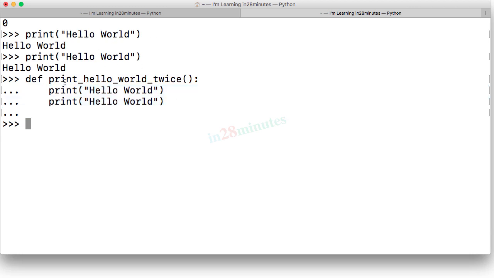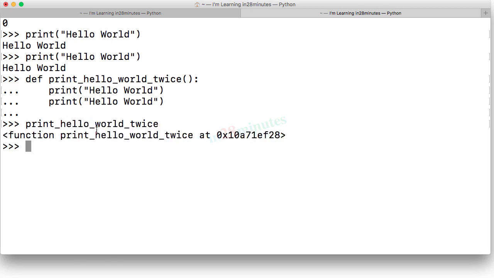Now, I would want to call this method. So I'd want to execute the print hello world twice method. How do I do that? Is it sufficient if I say print hello world twice? Oops, it says function. So it says there's a function defined with that specific name. But what we want to do is we would want to execute. We would want to see hello worlds printed.